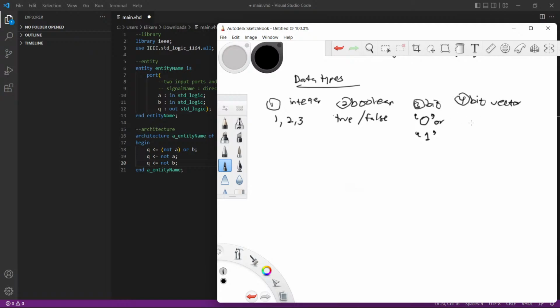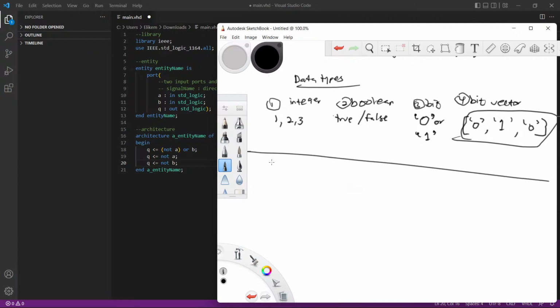Now, a bit vector is a one-dimensional array type. What that means is that you can have several bits, like 0, 1. This is a bit vector. It represents some bits, but we use one variable name, so that's easier. Now you have your VHDL operators.